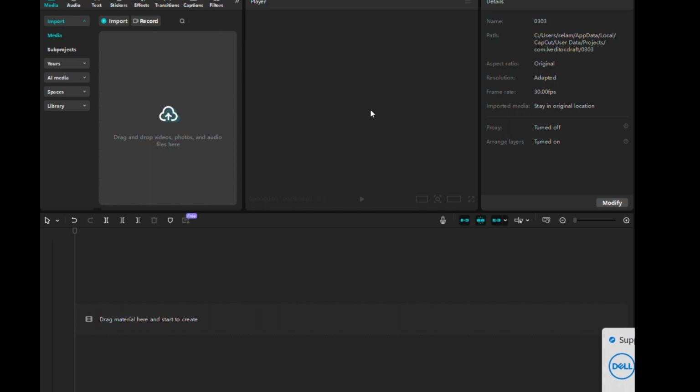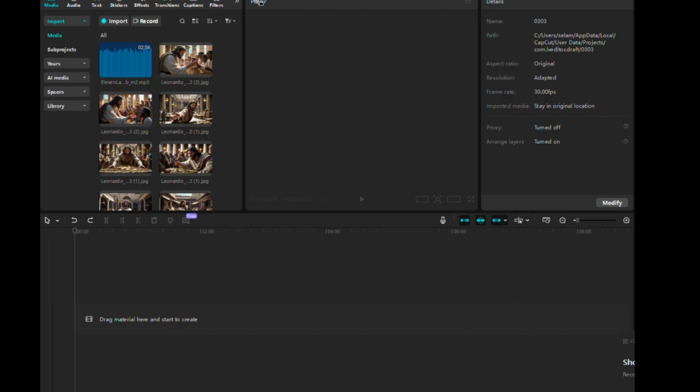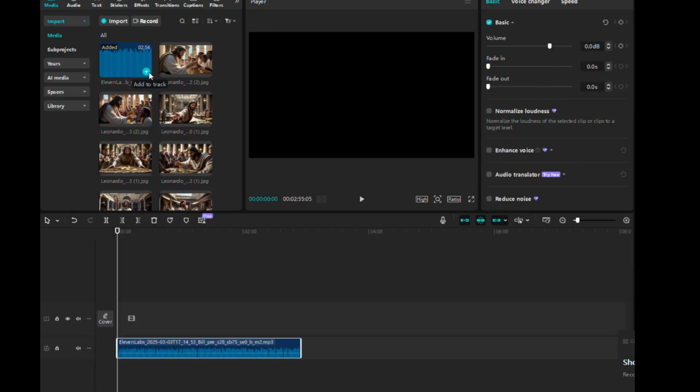Now we are in the final step of creating the video. For that, we are going to use CapCut. Upload all images and audio to CapCut, add the audio to the timeline, listen to the story, and add the images according to the story one by one.